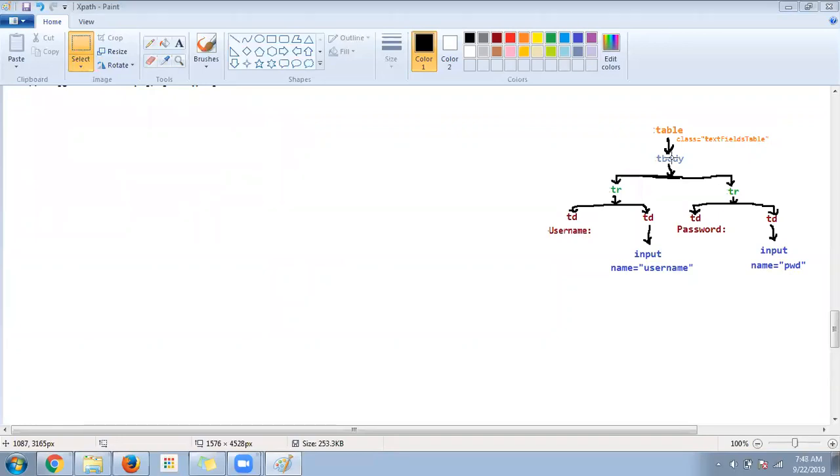That's a child relationship. Correct. How many children does tbody have? Tbody has two TRs here. This is the first one, this is the second one. So this is the first child and this is the second child. That means the relationship between these two TR tags is called siblings. One is the elder, one is the younger. Okay, cool. Good. Thank you.